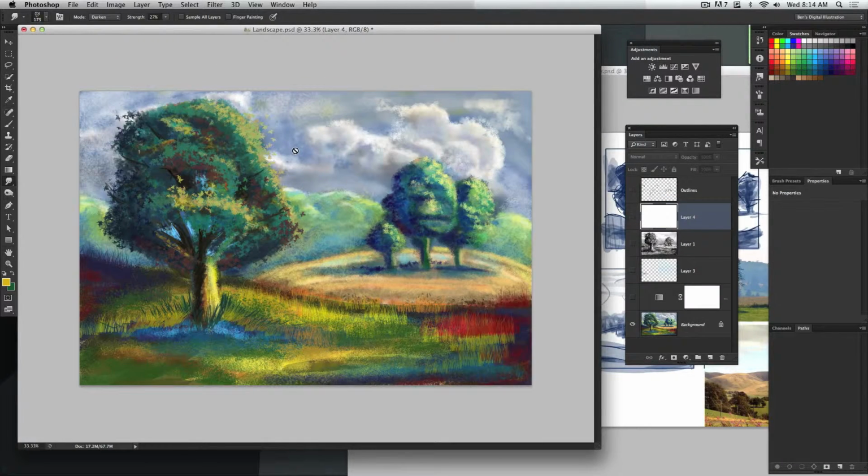We'll move this over. This is my final composition and how it turned out. A couple of things to note: keep it loose and keep it painterly. I'm not looking for every single little detail. But here's how I had it all set up.